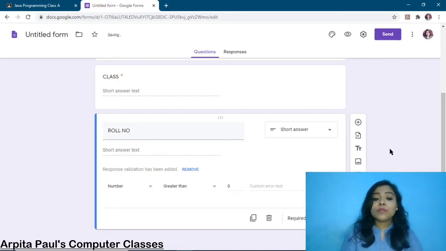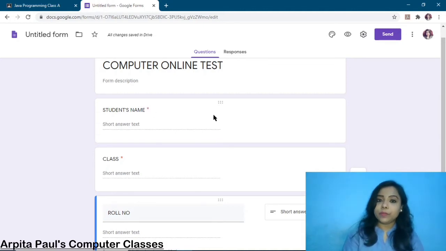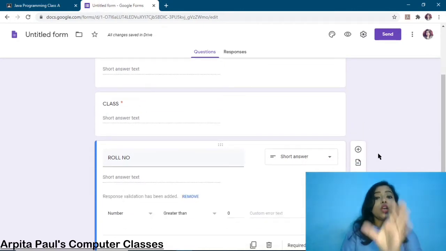Okay. So if you want to add more required field, then clicking on this add option, you can easily add these fields. Okay. So I have added student's name, class and roll number. As you can see, the required option, that is the red star mark, has appeared here. Okay. Now moving on to the question part.